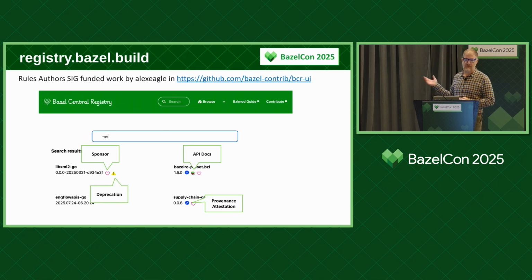The first thing is I did some work, thanks to funding from various people who submit to the Rules Authors Special Interest Group on Open Collective. So adding a few things to the central registry to make it easier to see: a link to projects that need sponsorship, so the little heart icon, and things that are deprecated. This is a good suggestion from Yun to show this, so you can avoid modules that you shouldn't be using. API docs, which now can be populated automatically via StarDoc, and attestations of provenance.